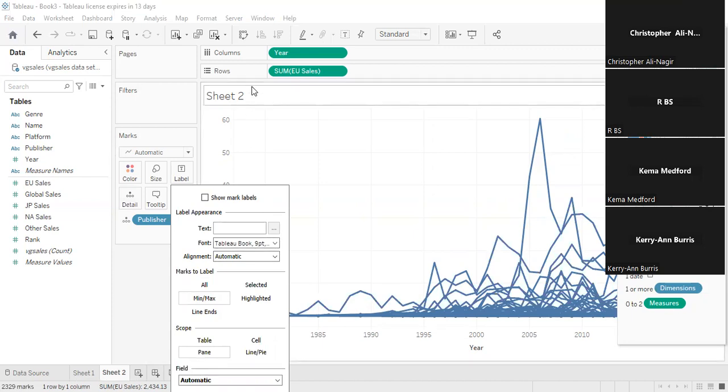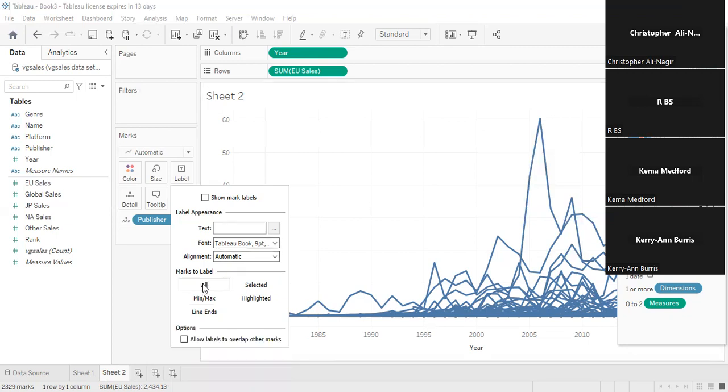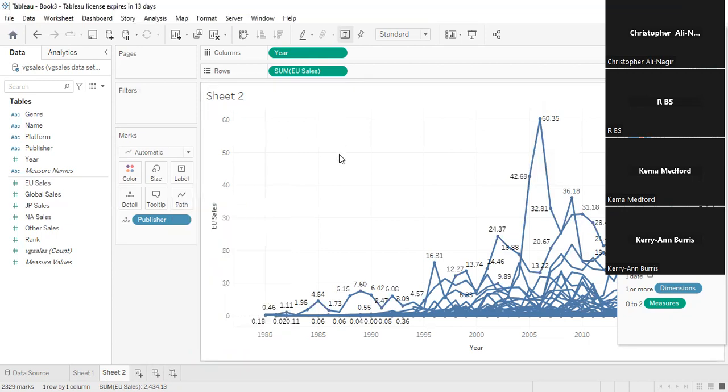Publisher may not have had a value, so I can't do minimum and maximum there. So I'll just say all, right? So that is publisher. Show mark labels, yeah. Look, I'm forming something here. I have this data and I created two sheets, right? Now I could go and do a lot of coloring and make it different.